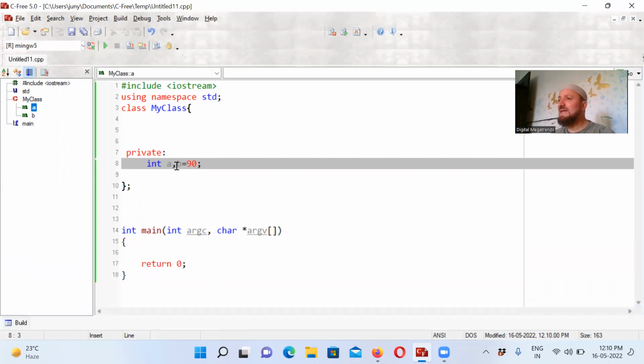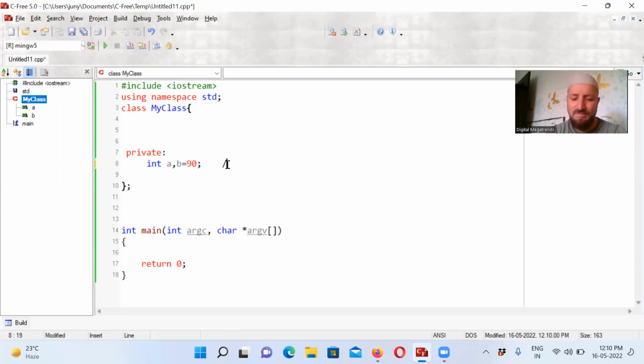Why? Because these are called instance variables. Instance variables mean that you need to have an instance of this class, and only then can they be in memory. You're trying to say b is equal to 90, but b is nowhere yet. If we have 10 or 20 variables here, they will not be created. They are not even born yet. They will be born only when you create an object of this class.